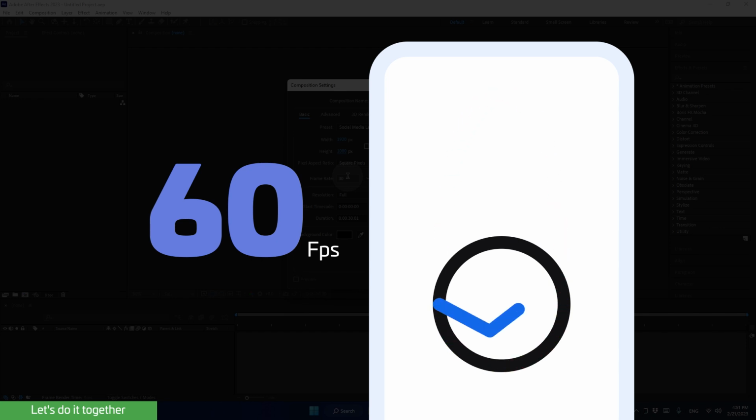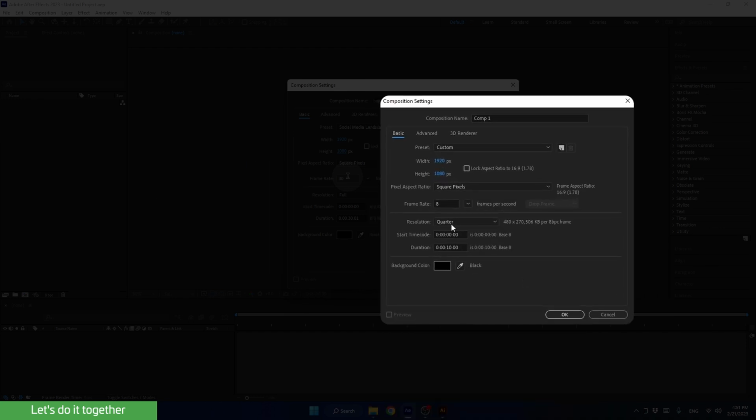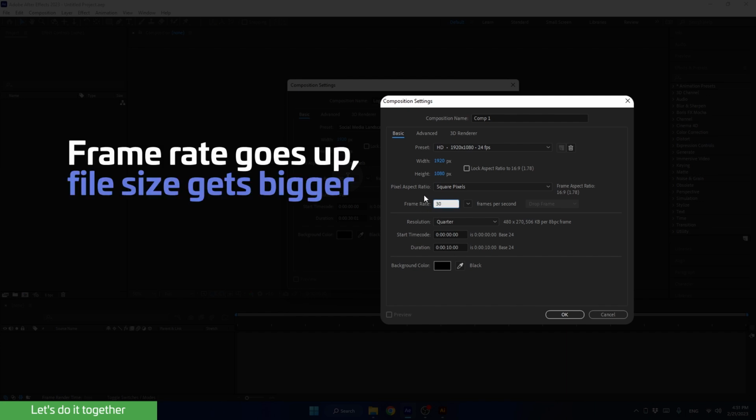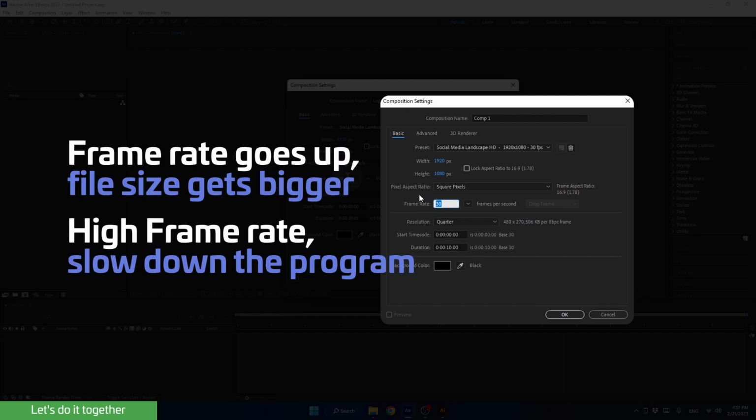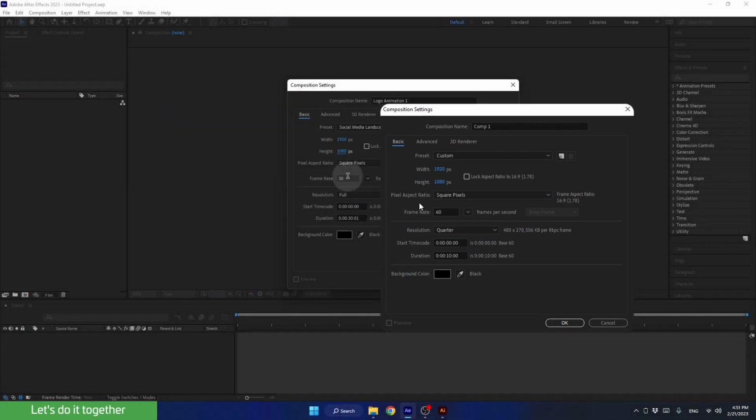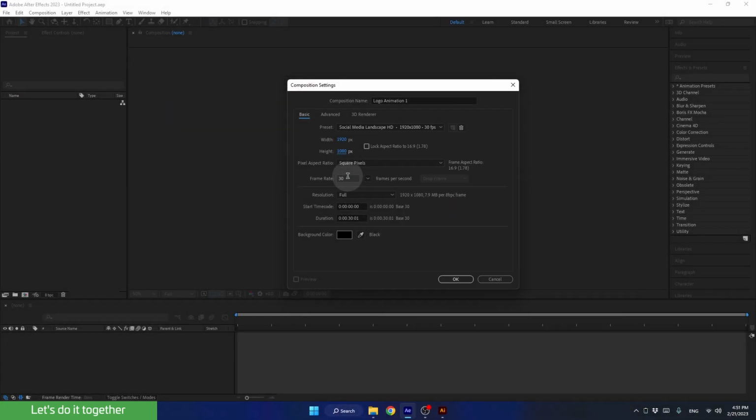When you work with video editing software like After Effects, you have the flexibility to choose the frame rate for your project. It's important to note that the frame rate can affect the file size of the final file. Also, higher frame rates require more storage space and computing power, which can slow down your workflow. In our case, we'll set it to 30.